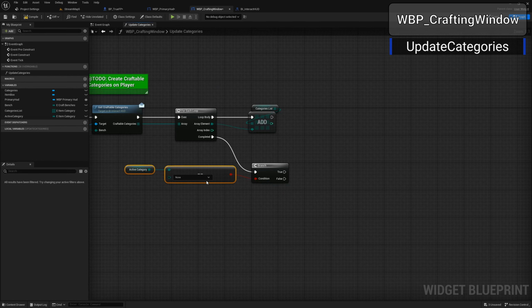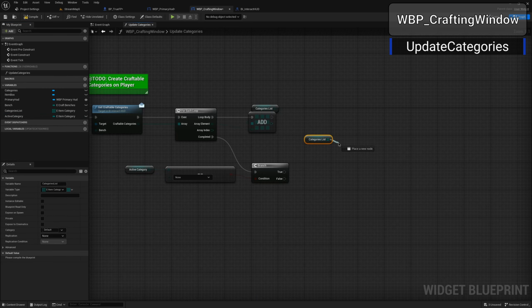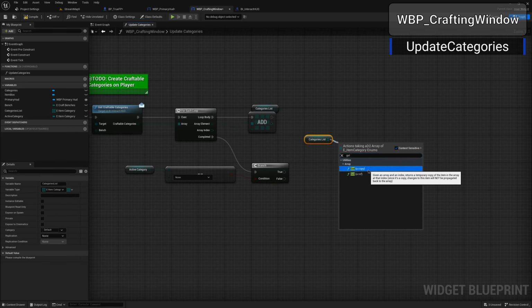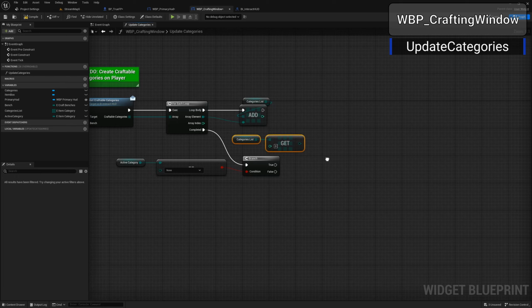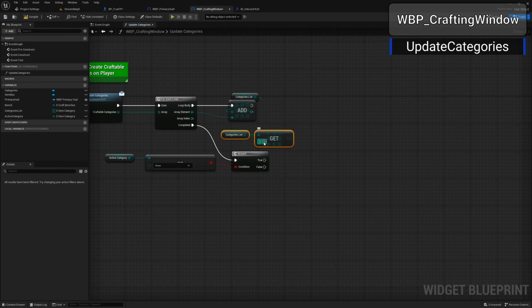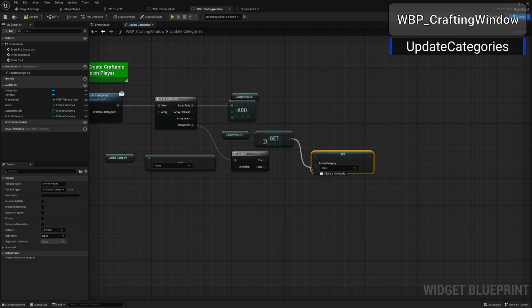We need to get the category list right here, type in get, and we just want to copy. We don't need a reference of this. Index 0 is perfectly fine for us. We're going to take the first item in this list, and we're going to make this our active category. So just grab 0 in here, and let's go ahead and set this now as the active category. Just plug that in there like so, and there we go. That's all we have to do for that one.